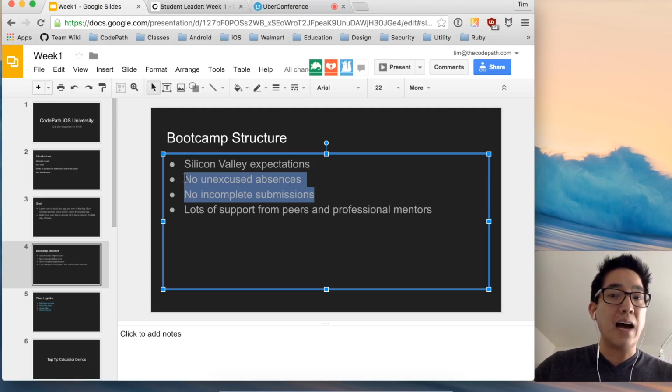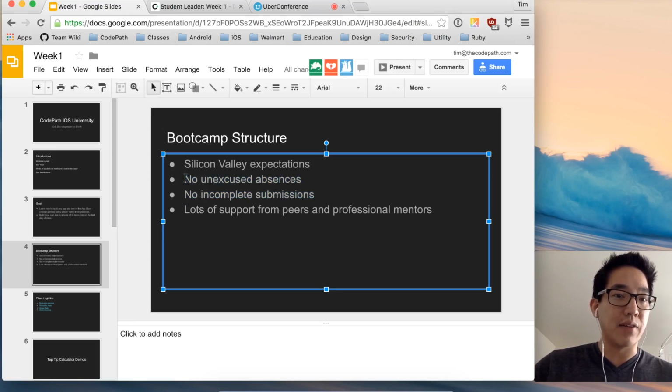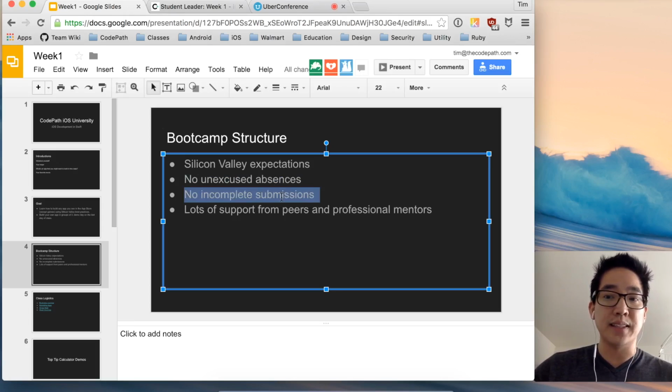Student leaders are putting a lot of work into this class, and that's not really that respectful for you guys. And no incomplete submissions too. And this is just a forcing function, right? We want to make sure that everybody hits the very, very minimum bar. And again, you're out if you can't do that.